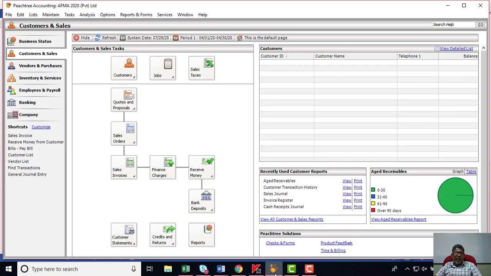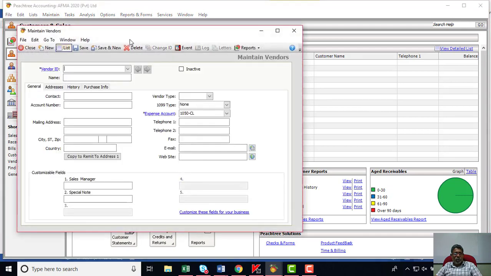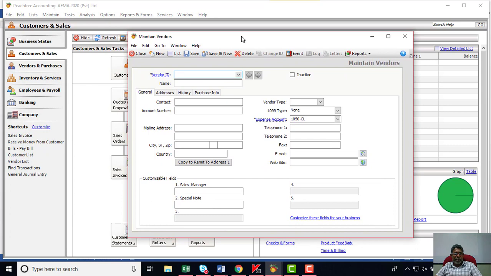Now first of all, let's look at how to access this vendor card. There are again various methods you can use. The first method is available here. You can go to the maintain main menu command, and then you can see a separate command called vendors. By clicking the vendors command, it will open up the vendor creation window. This is the window which helps us to enter the details about your vendor, right?